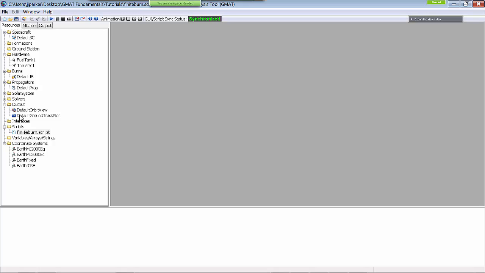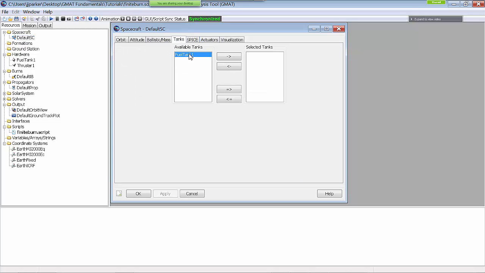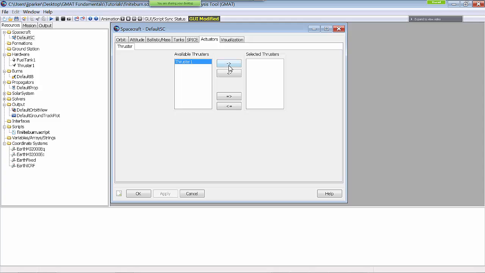Okay, so now we've created the tank and the thruster. Kind of like a car, if you create a wheel or an engine, you have to attach it to the spacecraft. So that's what we're going to do next. We're going to go up here to the default spacecraft and attach the tank and the thruster to the spacecraft. So under tanks, bring fuel tank over to the selected tank area, hit apply. Go over to actuators, bring the thruster over to the right-hand side with the arrow, hit apply.